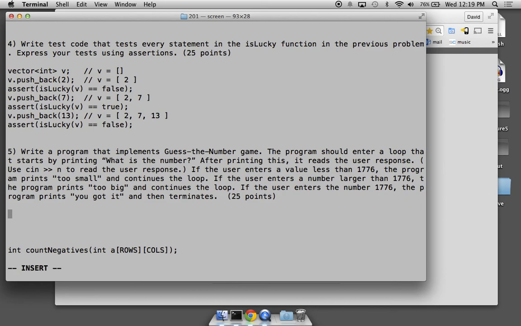So it's this guess the number game. We've looked at this before. The key thing to keep in mind is you've got to keep asking the user over and over again to enter a number until they hit the one that you're looking for, 1776. So you need a loop. You have to repeat that over and over again. So we need some kind of loop condition here.